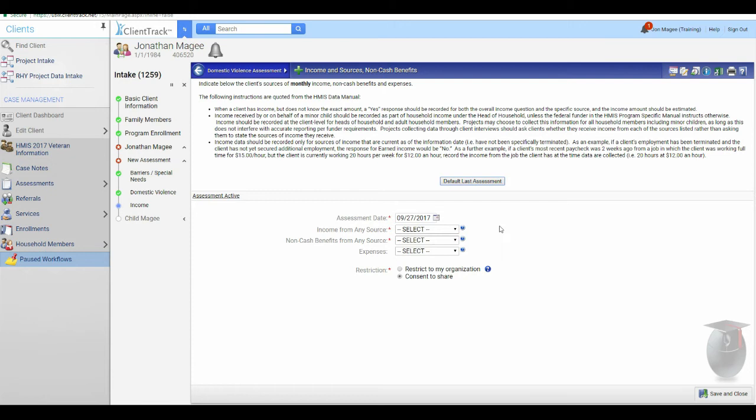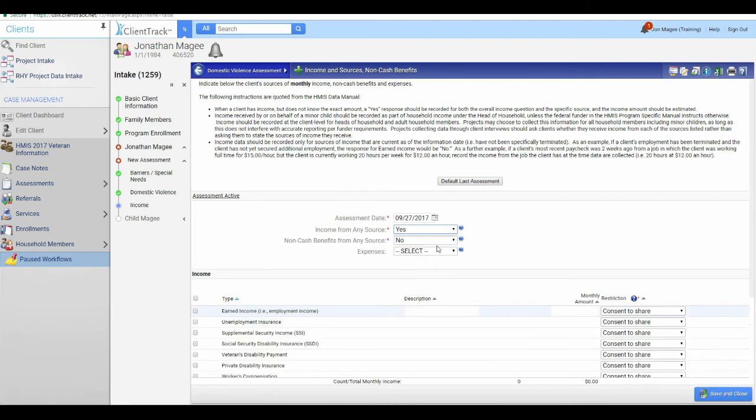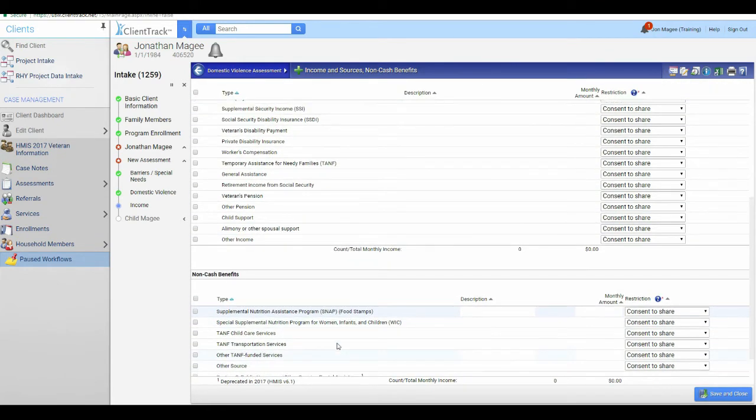Next, we're on income. So here we're going to have two required questions. The first one is income. Are they getting income from any source? And then are they getting non-cash benefits from any source? The expenses is not a required question, so you'll see no asterisk there. You're not required to record any information. If we choose no on these, you're not going to have anything else pop up here, and you'd be able to continue. If you choose yes, you'll actually then have these additional fields pop up down here.